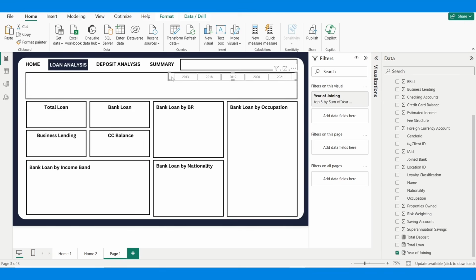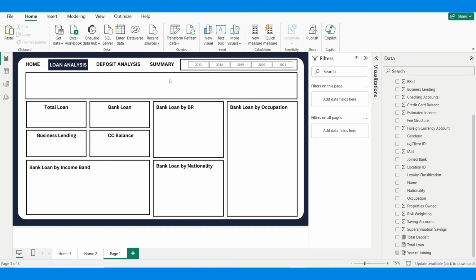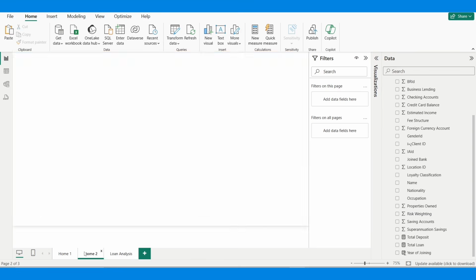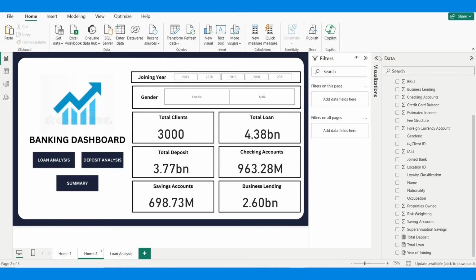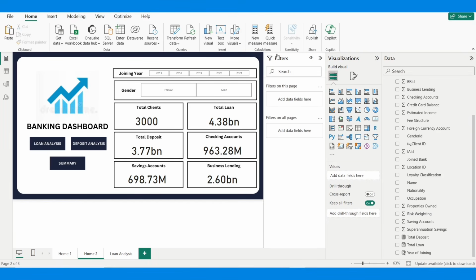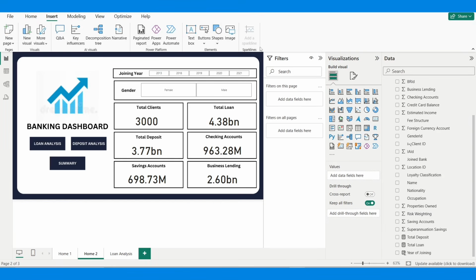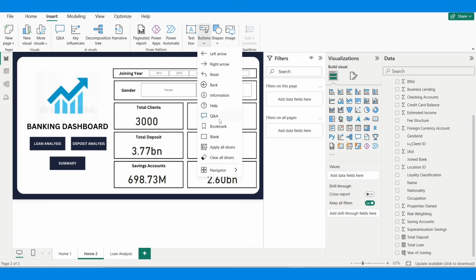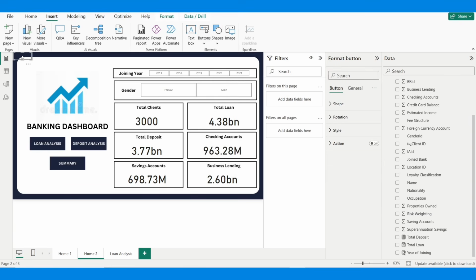It's asking to sync visuals. Yeah, let me sync it. Cool. All good. Now, firstly, let me name it as loan analysis. Secondly, I will be adding a card here, right? Basically, I will be inserting a button here. Let's say I'm going to insert a blank button here.